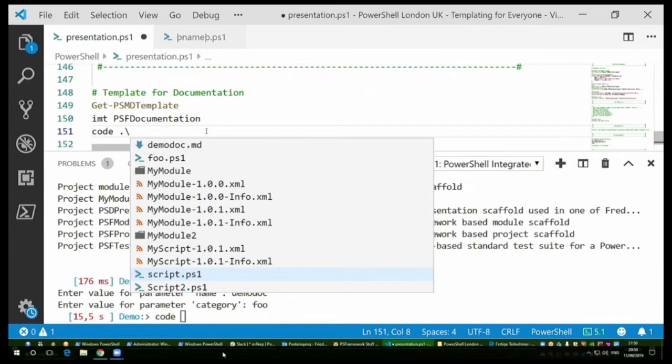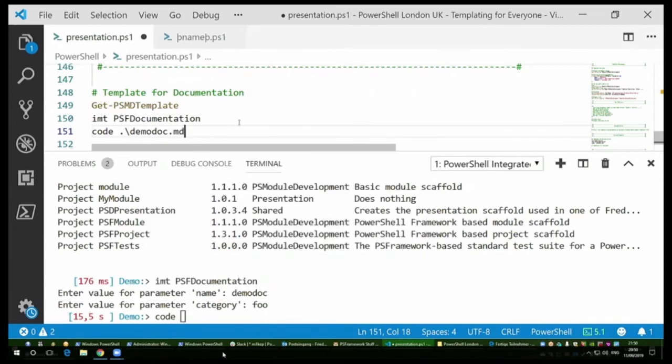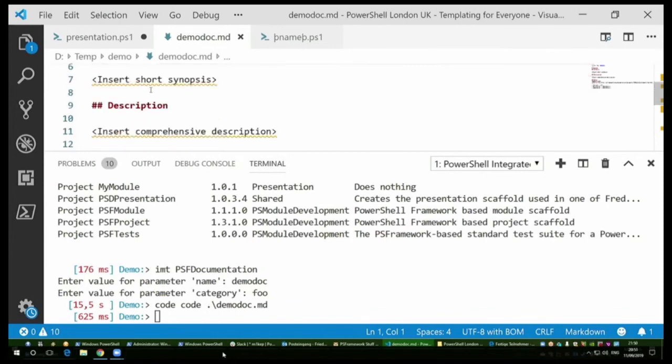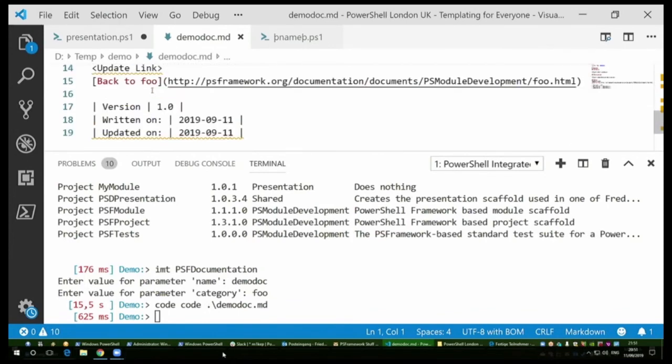What did I call it? Demodoc.md. It pre-created the entire scaffold that I use as a template for documenting my projects.